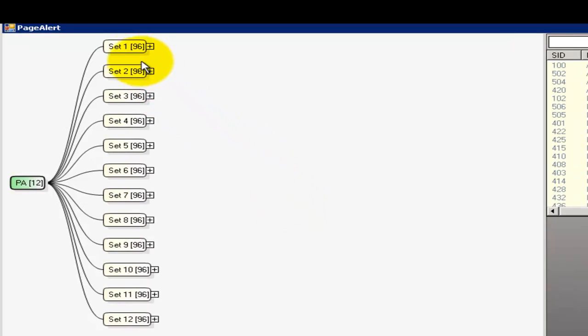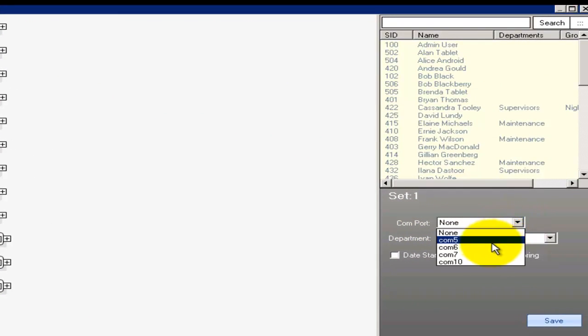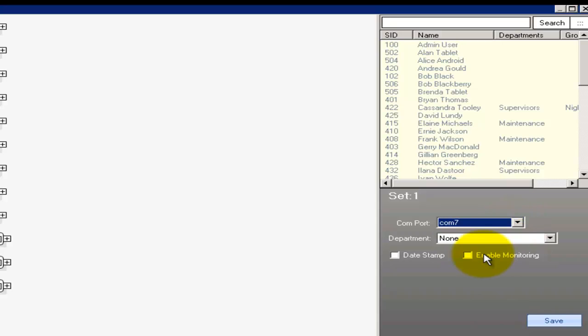When you click on set 1, for example, you select the COM port receiving the connection from the PageAlert module. In this case, COM7. To activate monitoring after programming, check the Enable Monitoring box. You have the option to transmit to the pager the date and time stamp appended to each alarm message. When ready, just click Save.